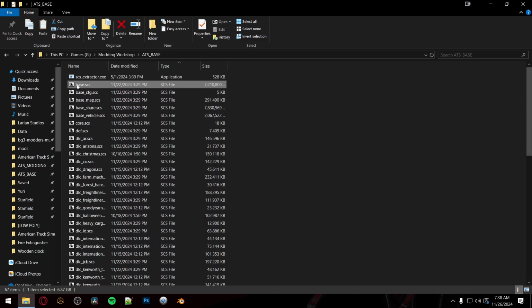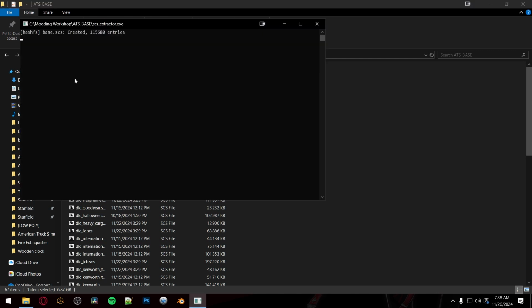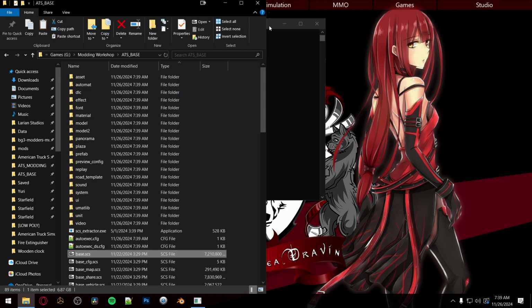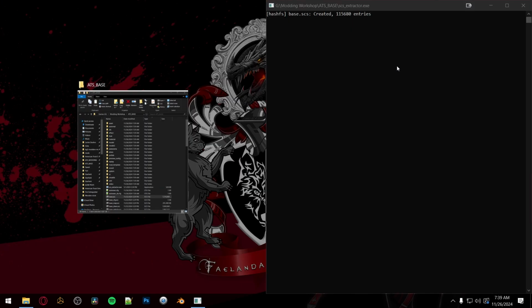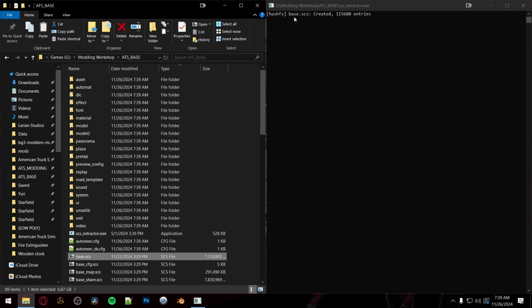Now, here's how I'm going to do this. I always start from the top and work my way down. So we're going to extract the base file. When I drag the base file onto the SCS Extractor, this DOS window is going to pop up. It's going to look like it's frozen. That is normal. I panicked the first time I did this because it just sat there and literally did nothing. That's actually its behavior. It will sit here and just tell you base.scs created, 115,680 files is what it's extracting over here.